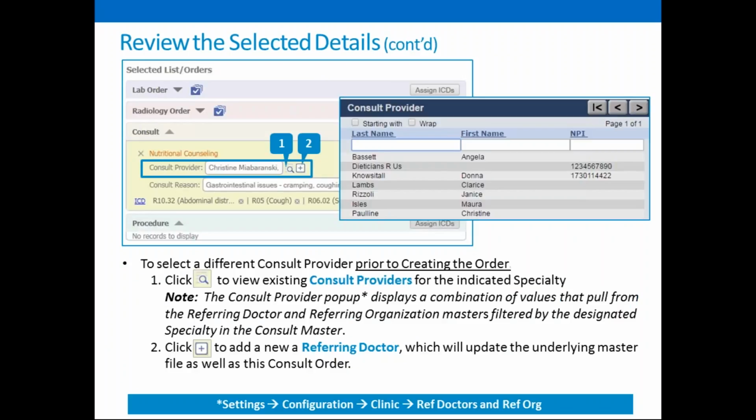That magnifying glass icon allows you to change the provider. So if you do not want Christine Mia Baranski, or maybe now the second person has come in and realizes that this person has United Healthcare managed access, cannot go to Mia Baranski since she's out of network, but instead has to go to Mercy Medical Nutritional Department. So you want to change it. So you click the magnifying glass.